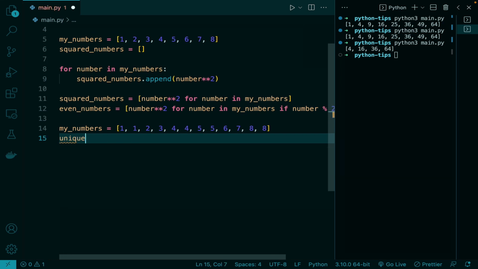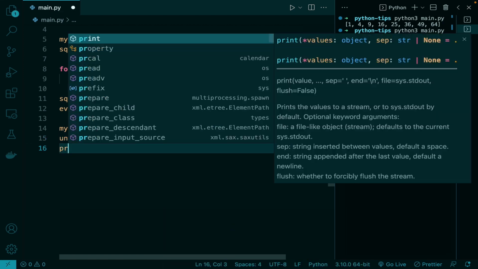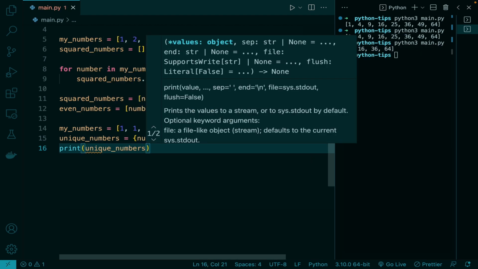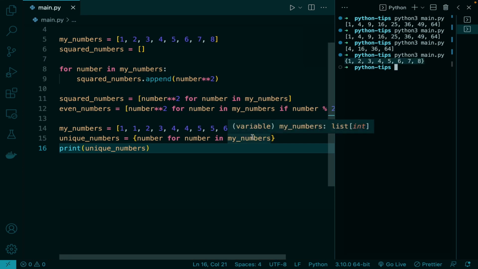So we can say unique numbers equals, and then instead of the square brackets, add the curly brackets and say number for number in my numbers. And then we can print out unique numbers. If I run this, we get back a unique set of numbers.